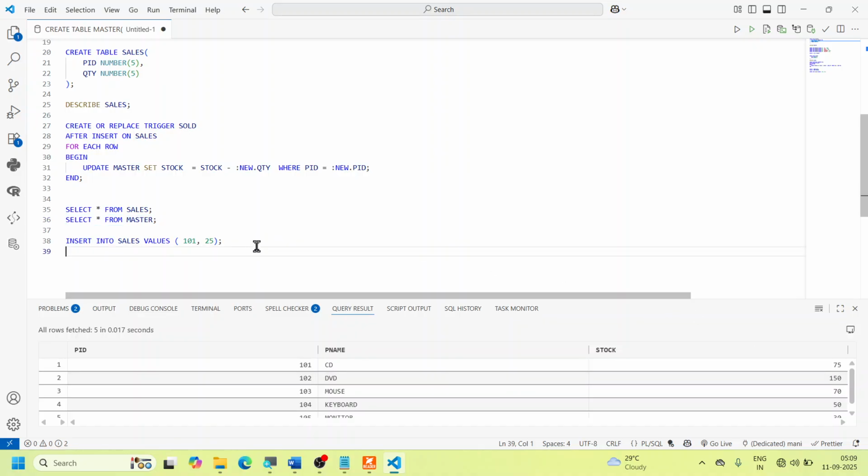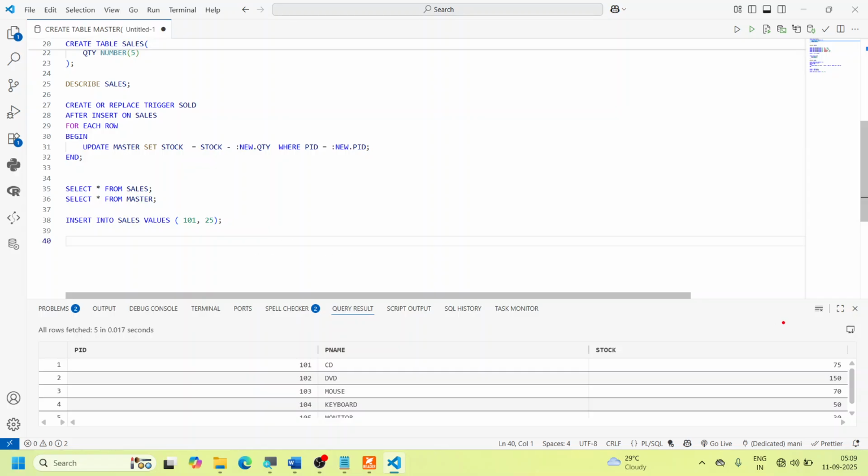This is one trigger. Now you know very well, if I sell 50 more items, this will again get reduced, and so on and so forth. So then what will happen is one fine day I will go out of stock.